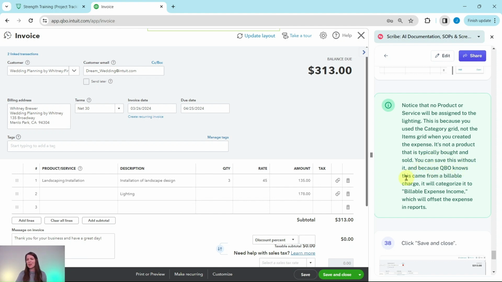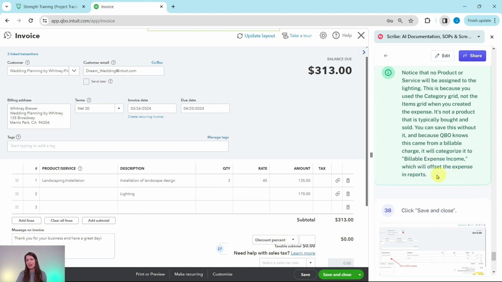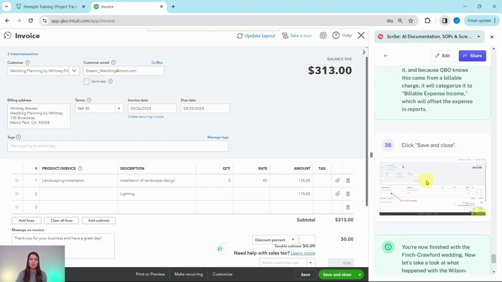And because QBO knows this came from a billable charge, it will categorize it to billable expense income, which will offset the expense in the reports. So that is why it is not showing here. Lighting is not something that's tracked, and so it is not actually a product service that is set up in QBO. So there is nothing that is showing right here. That is why it is saying that.